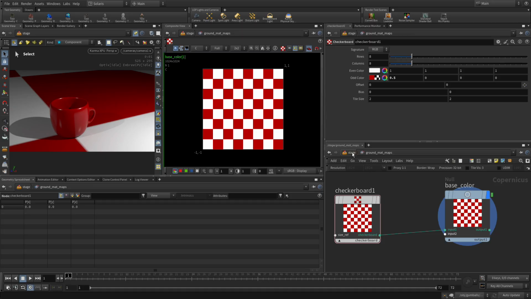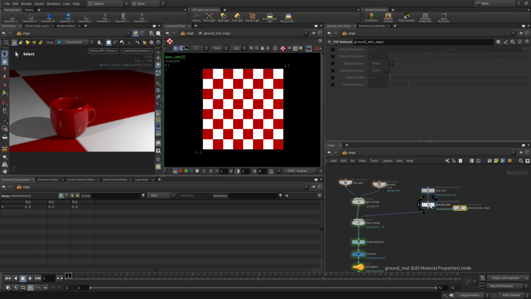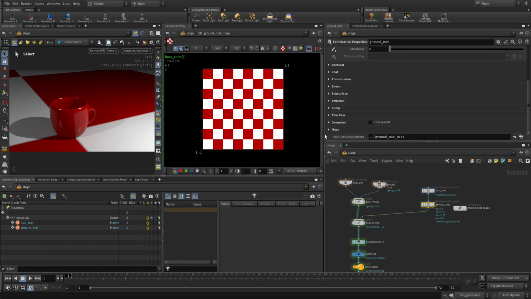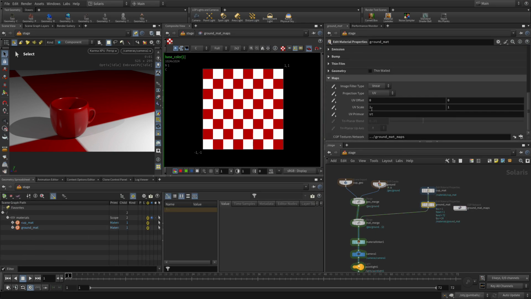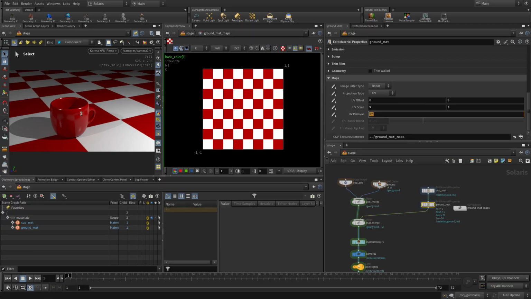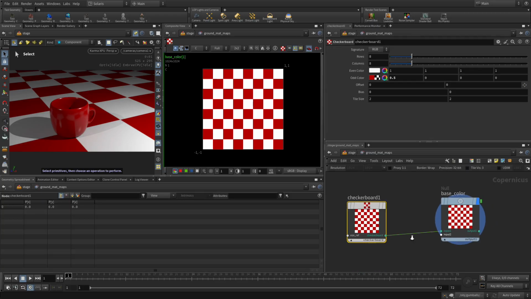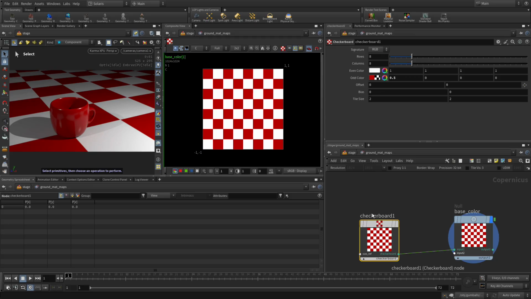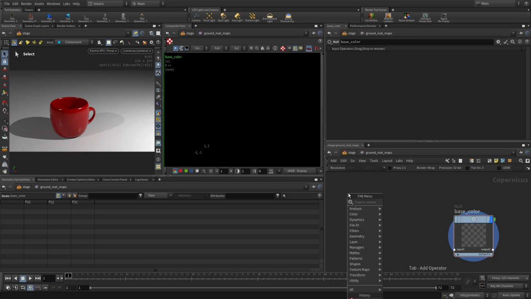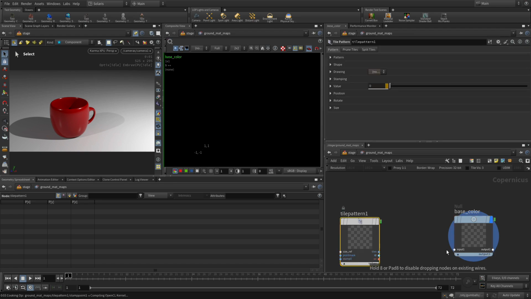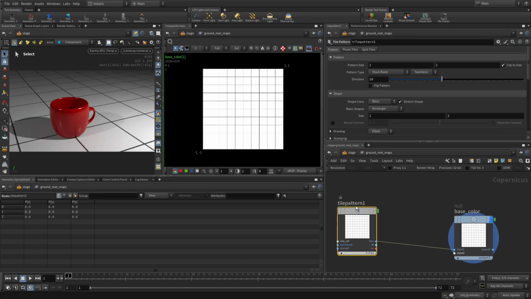Now, if we go back up to the stage level, we can go to the ground matte here and scroll all the way down to maps here. We can change this to, say, 5, 5, and that creates the UV scale that we need there. So let's go back into here. And let's delete the checkerboard for now, and put a tile pattern node down. We're going to feed that into here instead, and that gives us this grid here.